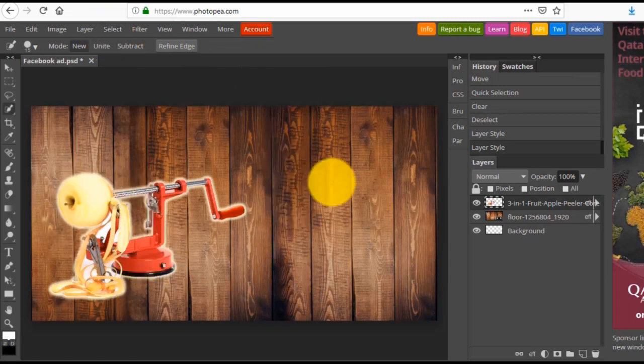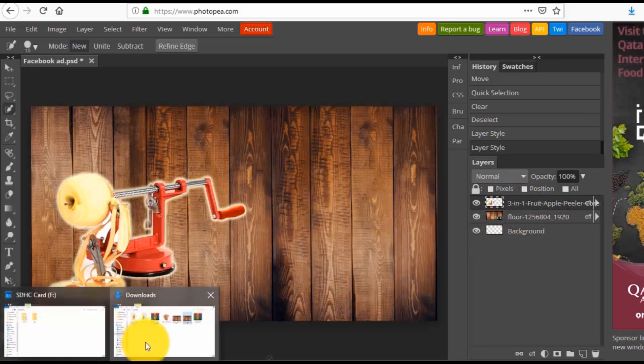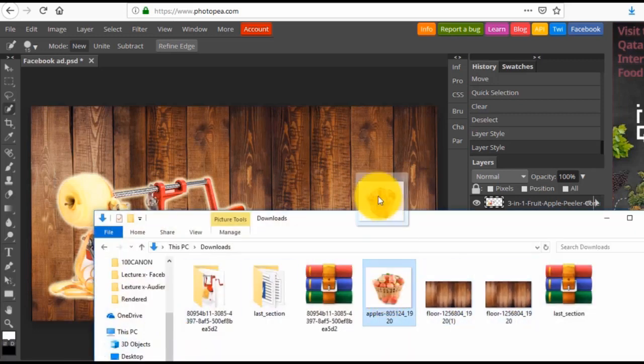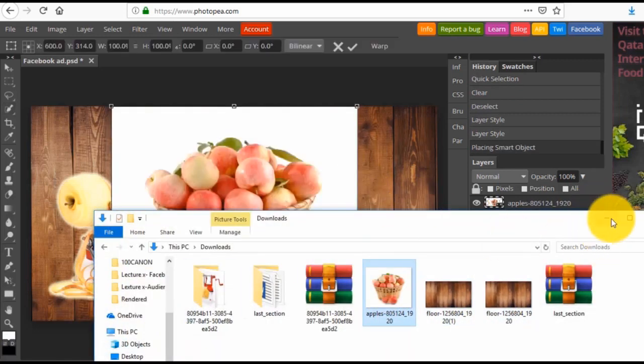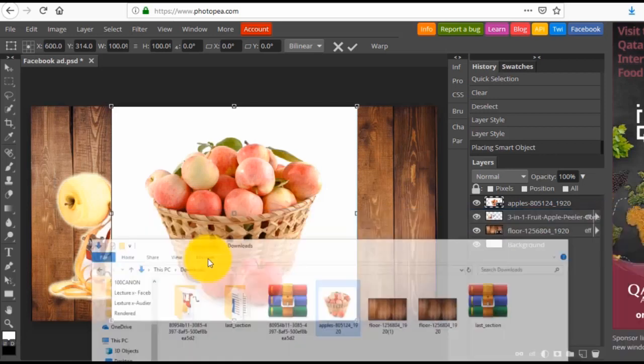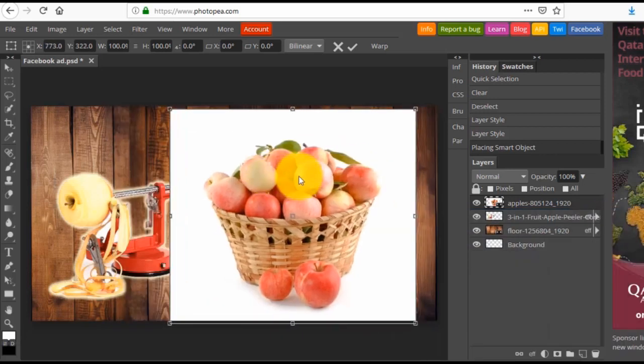What else could I do now? I want to add a different photo in here to make it more attractive. So I'm going to my download. I'm going to add the photo of these apples. Okay, I just dragged the photo in here, and Photopea created a layer for this new photo. I'm going to remove the background of this photo.